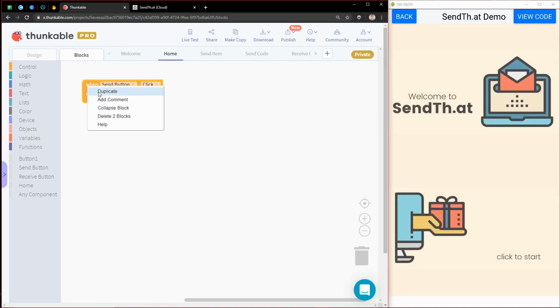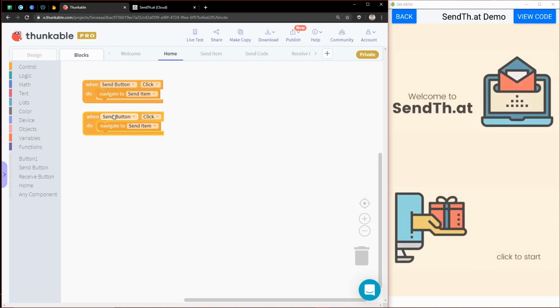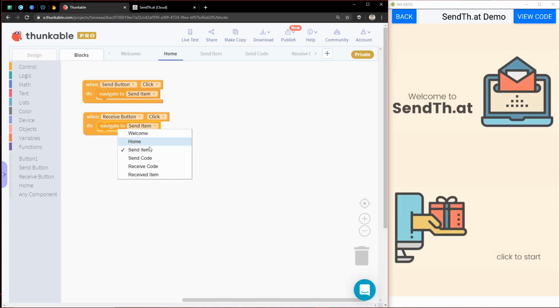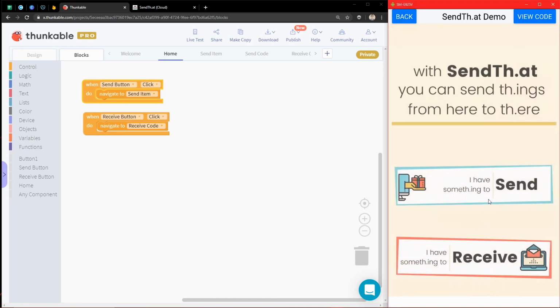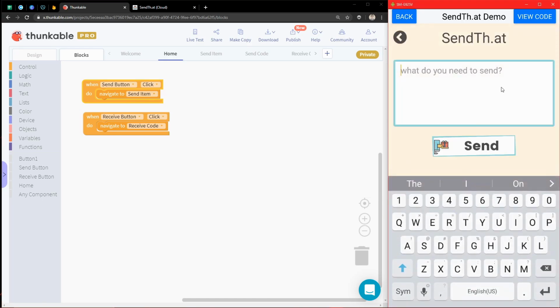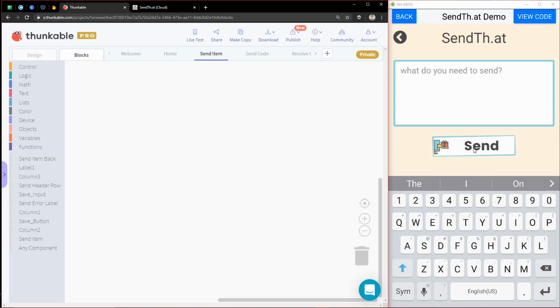And then I could right click on this, duplicate, and then change this to when receive button is clicked. I want to navigate to the receive code screen. All right, so let's test out and we'll do the send path. So we click to start, then we click our send button. That brings us to the send item screen. And so now we're on here, whenever we click this send button, we want to go to the send code screen because that gives us the code we need to enter in the other app.